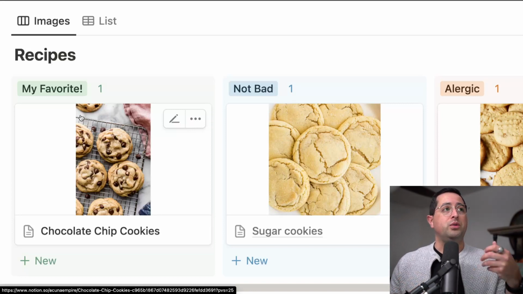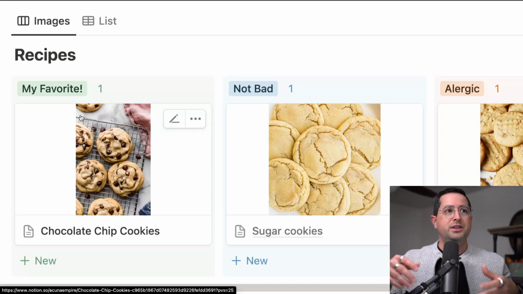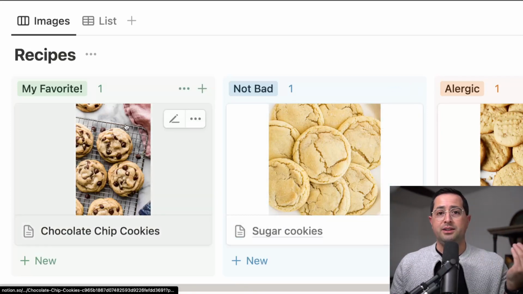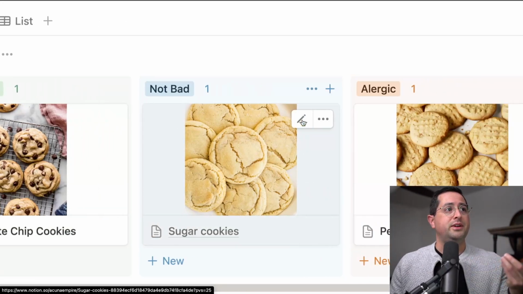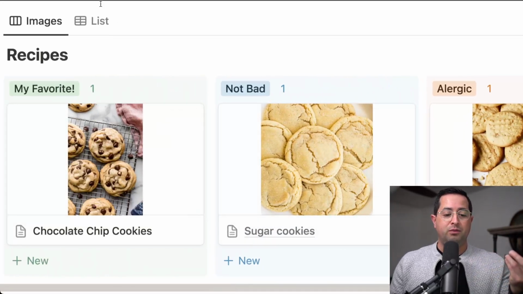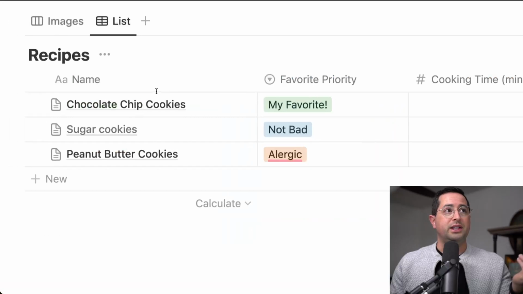I want to quickly create a list. Think of it like Notion functions like flashcards, basically. You store information so that you can quickly retrieve it when you need it most. And so here, this is a database, or a list of recipes, where each one of these is my favorite. You've got chocolate chip, sugar, and peanut butter, and then we could also view this in just a regular list. Same thing, just viewed in a different way.